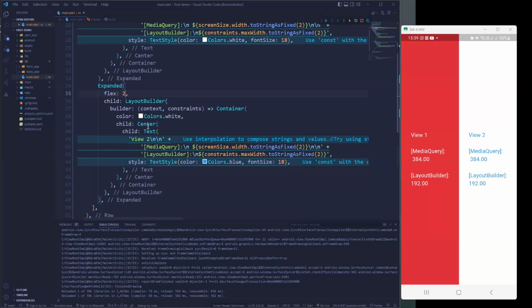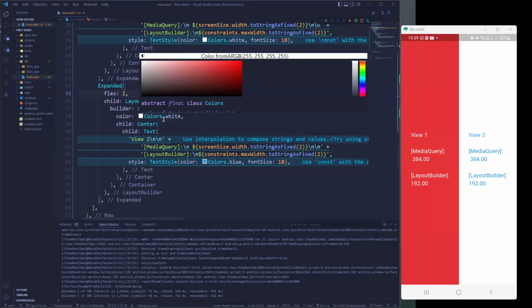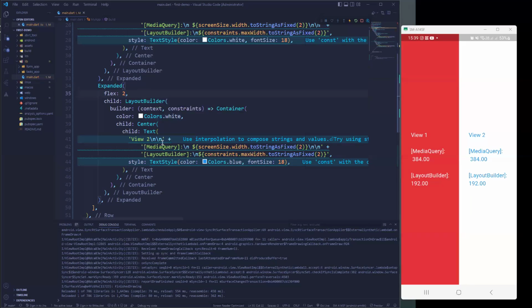So the layout builder works with respect to the widget. Media query works with respect to the context of the screen, right? So that's basically the difference between layout builder and media query. There's also one which is orientation builder. So I wrote these codes and kept them before now so that I don't have to spend a lot of time writing code.